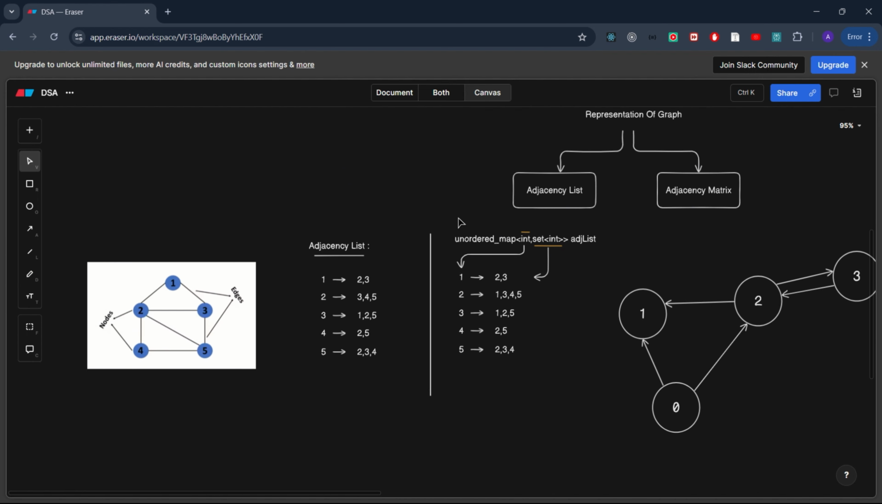So what is an adjacency list? In an adjacency list, we are listing the neighboring nodes in front of the node. For example, consider our node 1. What are its neighbors? 2 and 3. So we are listing them in front of our node 1.